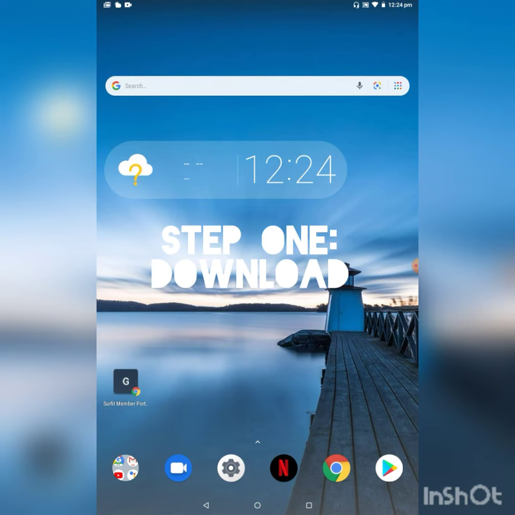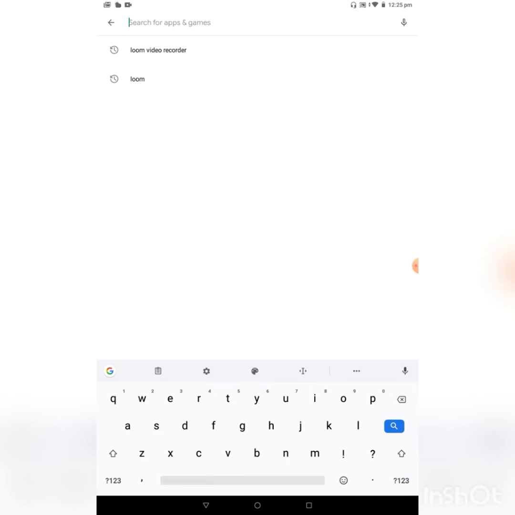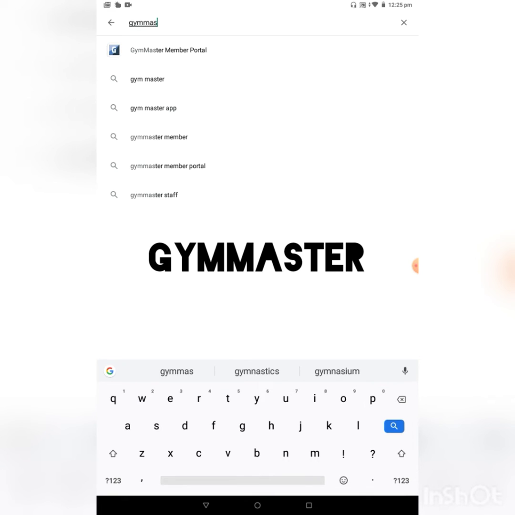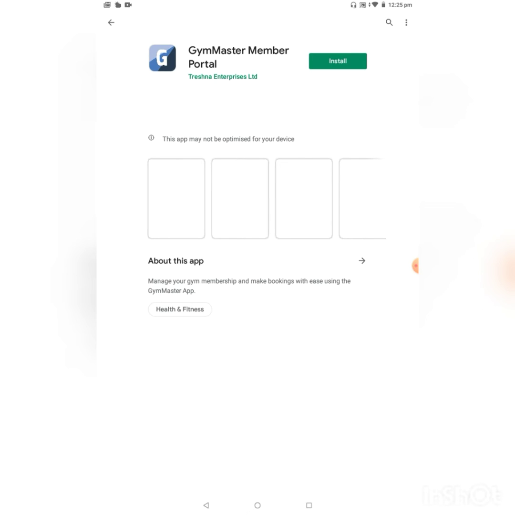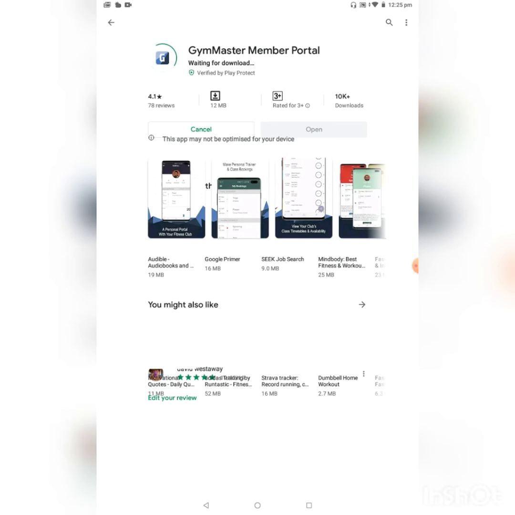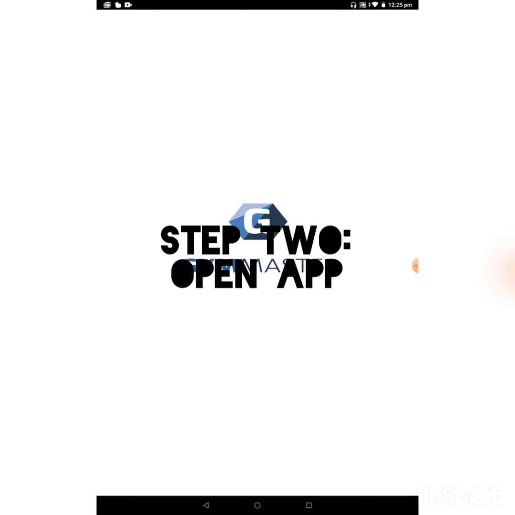So jumping in, either Android or iOS, jumping into your Play Store or your App Store, tapping in GymMaster. Installing the app. Once installed, you just open the app.